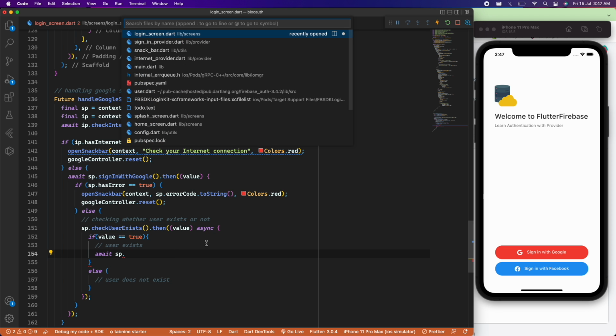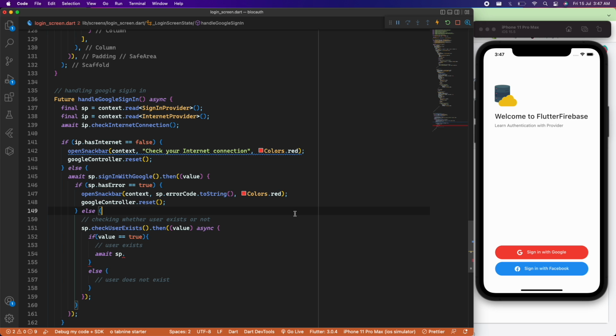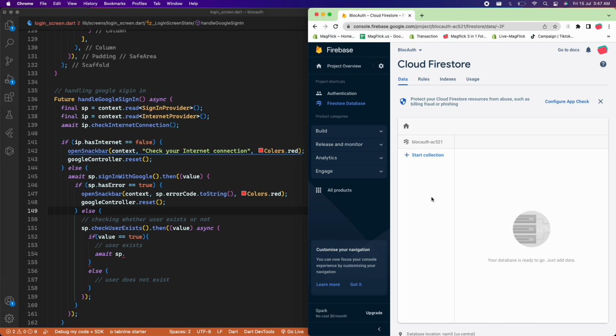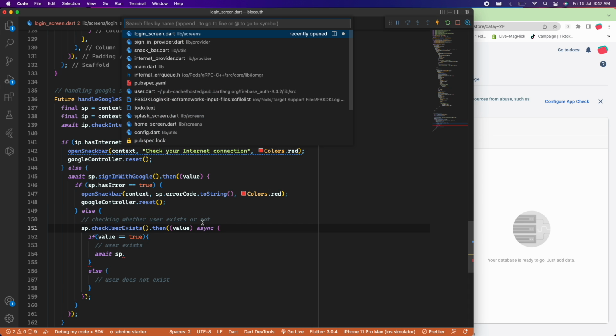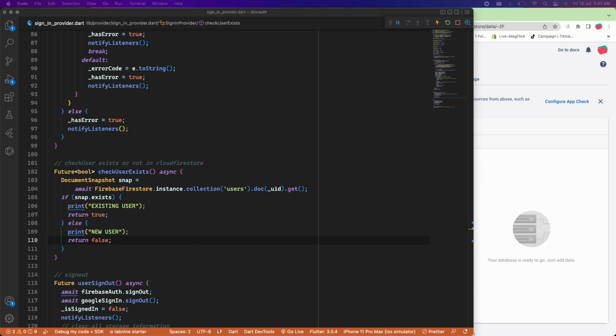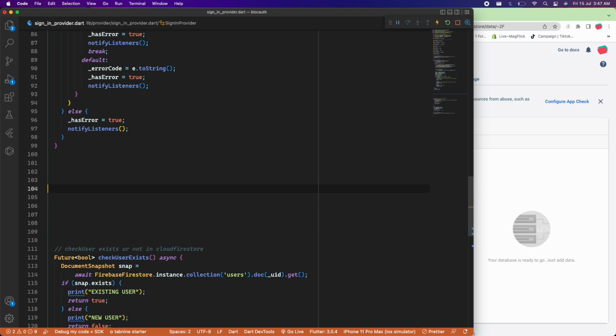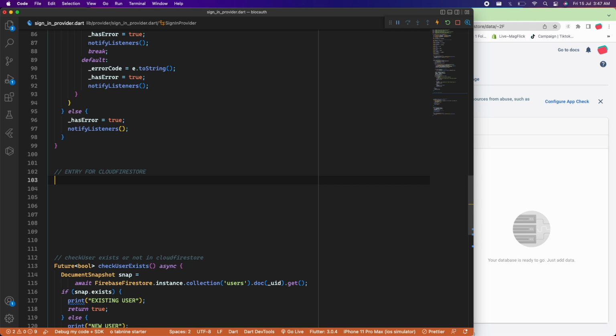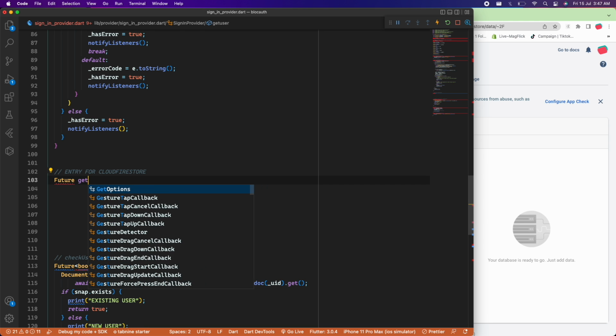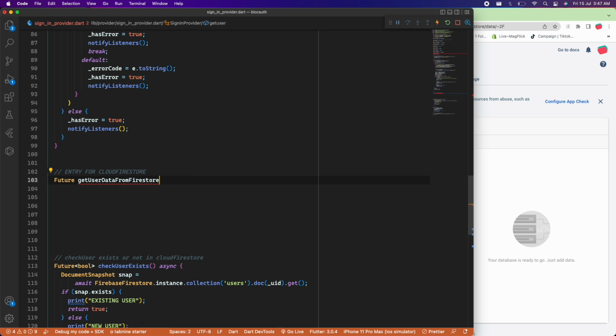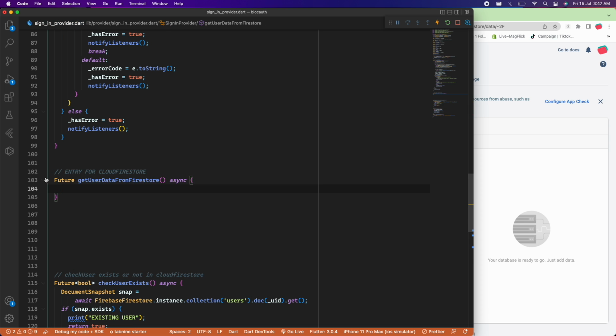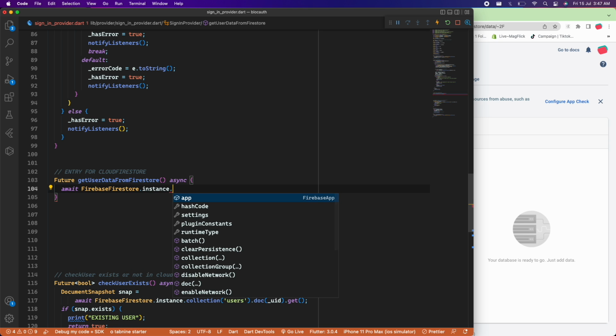So now the part that comes here is Cloud Firestore. Generally, Cloud Firestore works like this: we have a collection, then a document, and inside the document we store our information. So we can go to the sign-in provider and create an entry for Cloud Firestore. So, get user data from Firestore. This is for the users who are already registered to the application. So this can be FirebaseFirestore.instance.